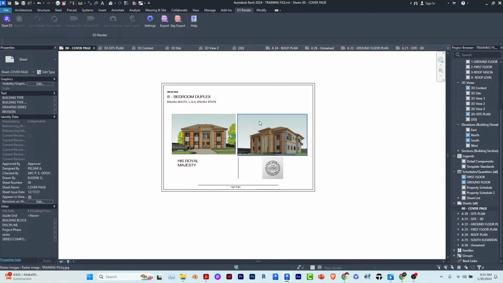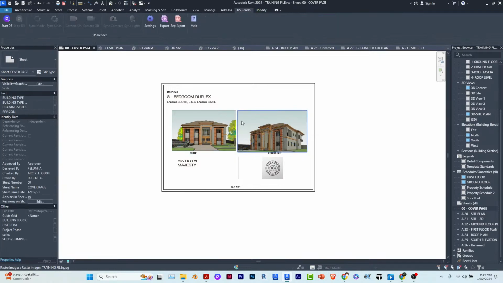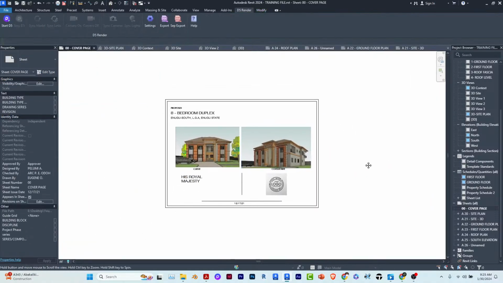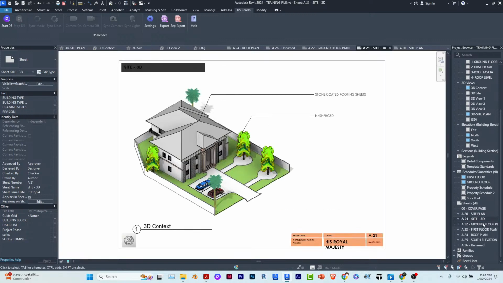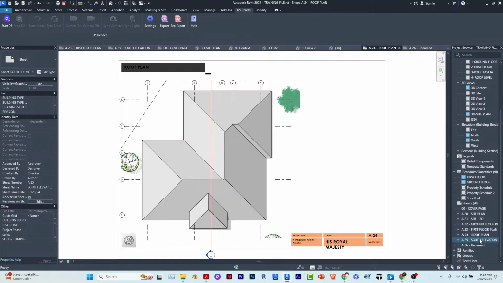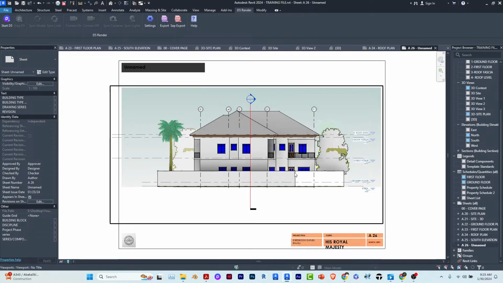Everybody has their own style for their title block and how it will look at the end. I'm just trying to align mine. So this is sort of a cover page, a site plan. I didn't detail this, but I'm sure you get the point. The ground floor plans, the first floor plans, the roof plans, the elevations, the front elevation, side elevation.